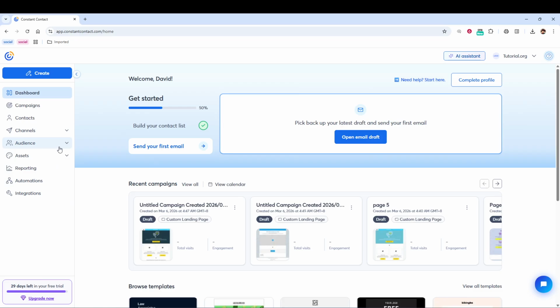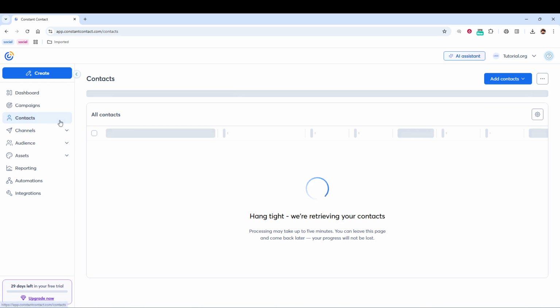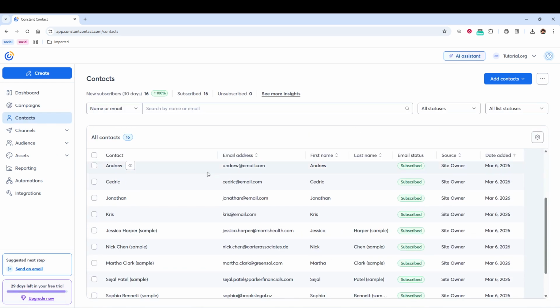First, go to the Contacts area. Look for the Contacts option in the main navigation and click it. This will bring you to your contact list view, where you can see the people stored in your account.